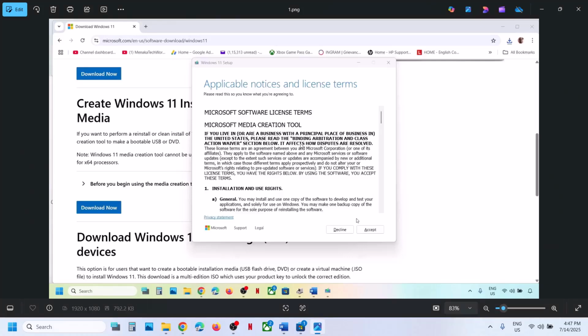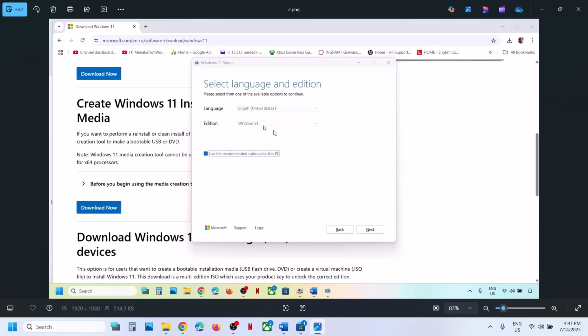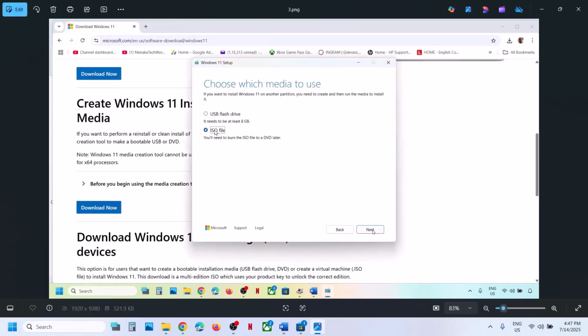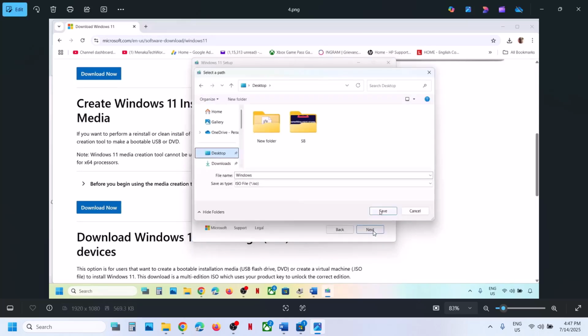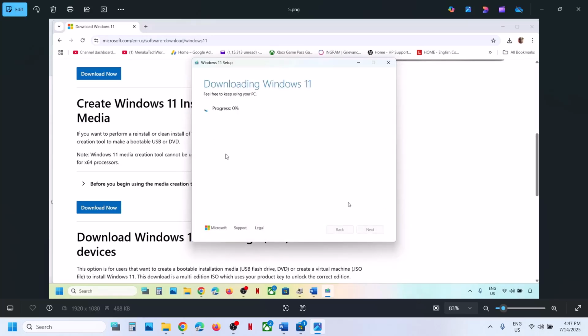Now once you run this exe file, you will see this screen. Click on Accept over here, and then by default Windows 11 will be selected. Then click on Next, and then select ISO file over here. Select ISO file, and then click on Next, set the location as desktop, and then click on Save, and then let the download complete.